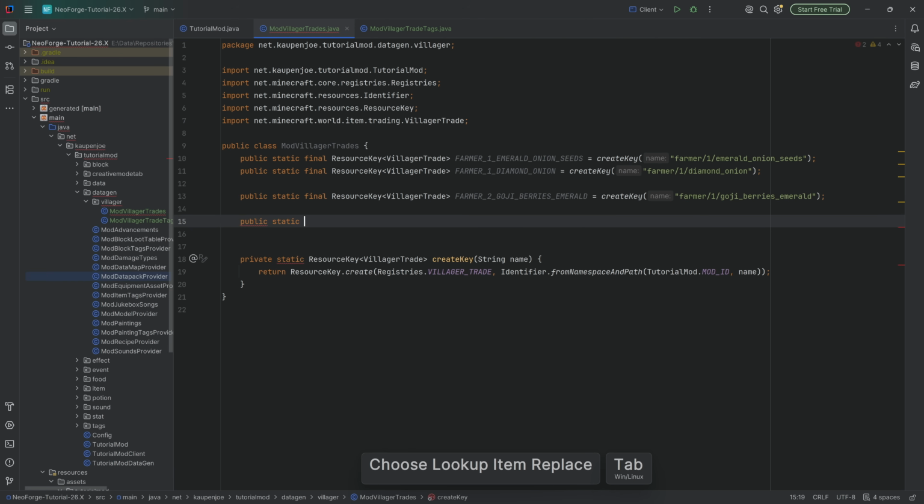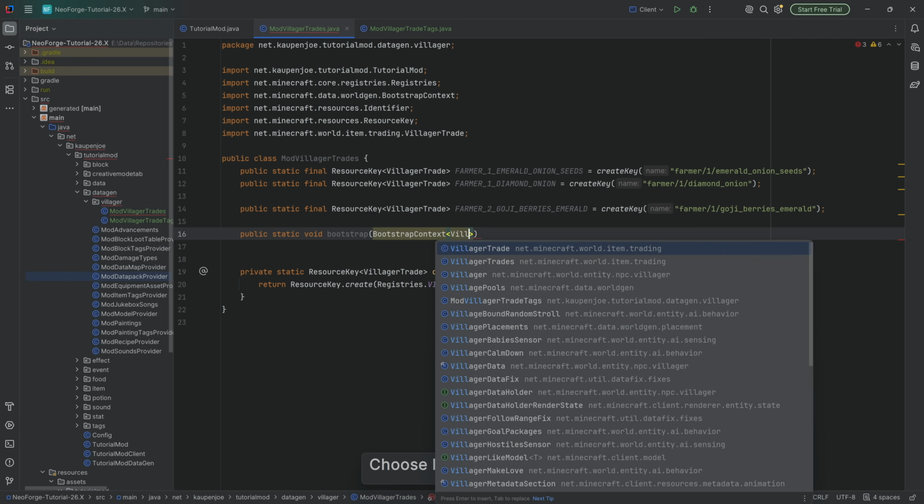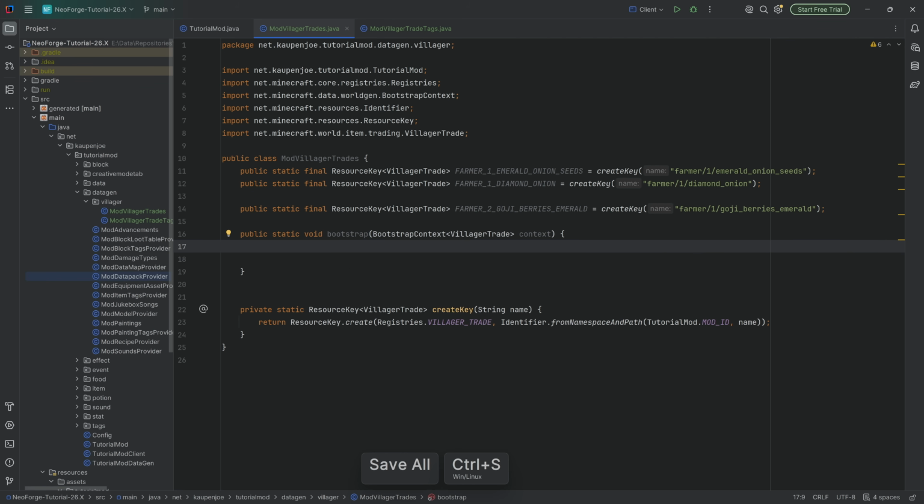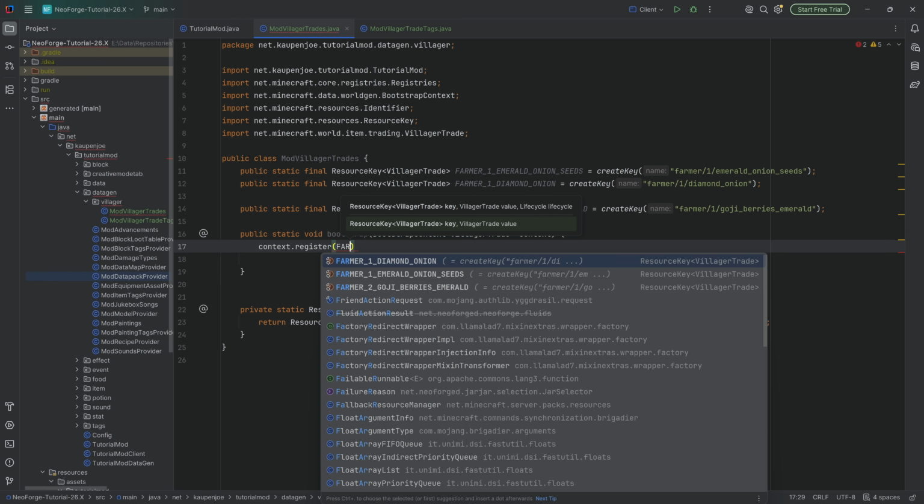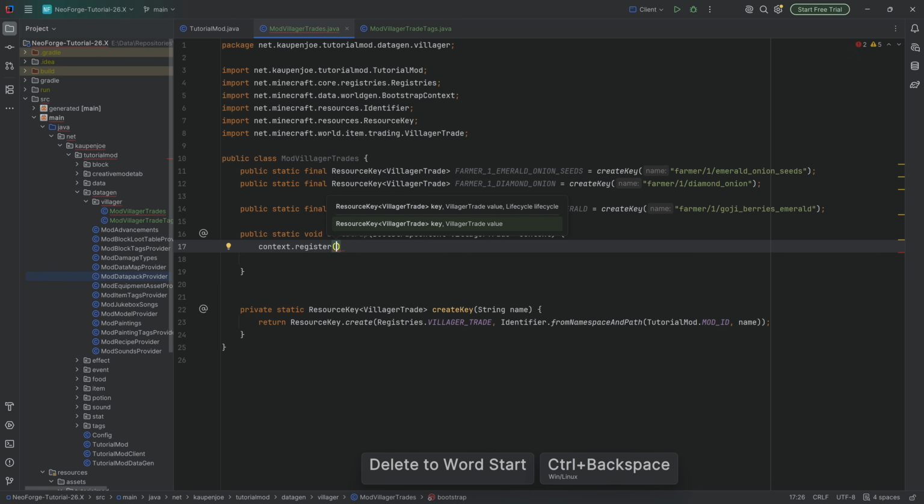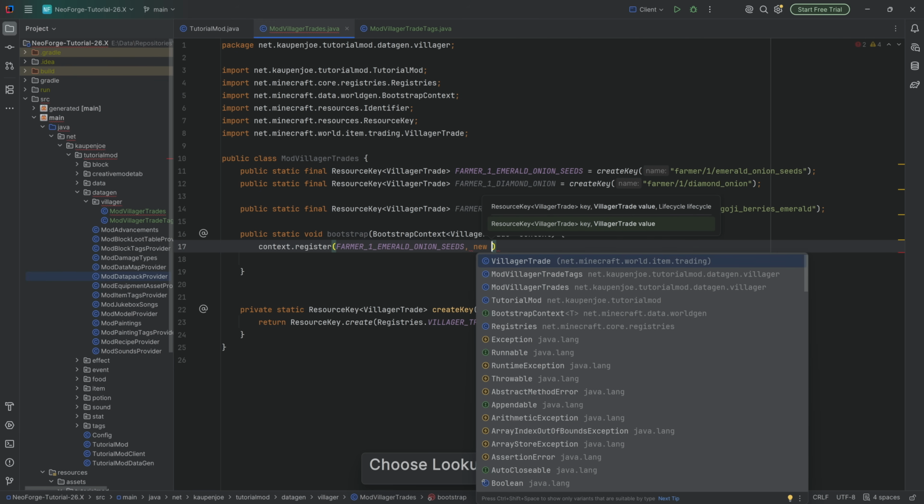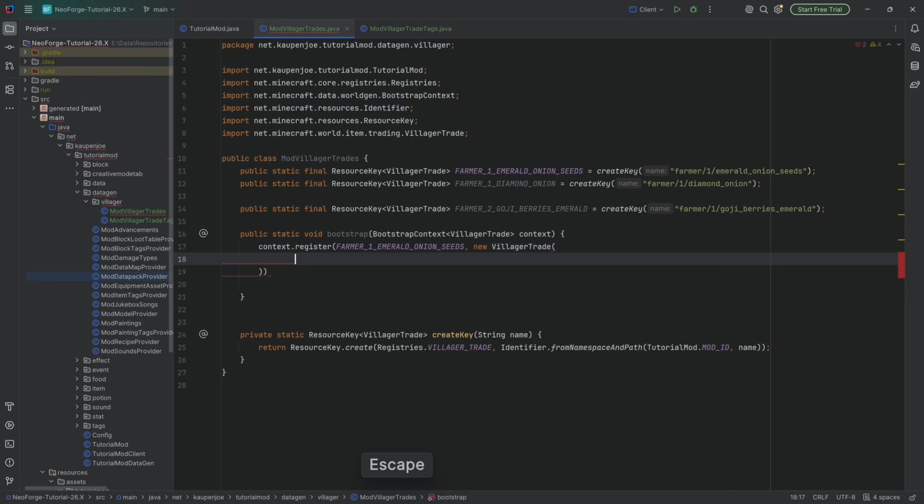Then we need a public static void bootstrap method with a BootstrapContext of type VillagerTrade, of course. I'm going to call this the context. And now we get into registering this. It's really not that crazy. We want to call context.register, passing in the key. So this would be farmer 1. Let's do the onion seeds first, so the onion seeds and then a new VillagerTrade in this case. And that's going to look kind of like this.